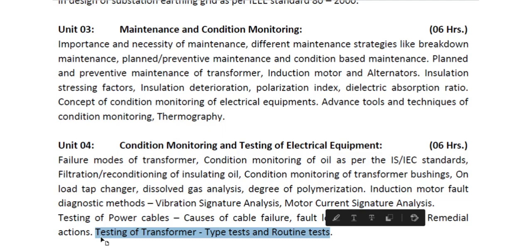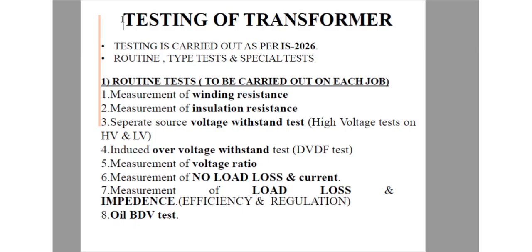This test can be a type test, this test can be a routine test. So, if one can do the test on the transformer, then the operator ensures the continuity of use of the transformer. So, this is the heading called testing of transformer. Now, the testing is carried out as per IS 2026. It can be the routine test, type test, or sometimes a special test.